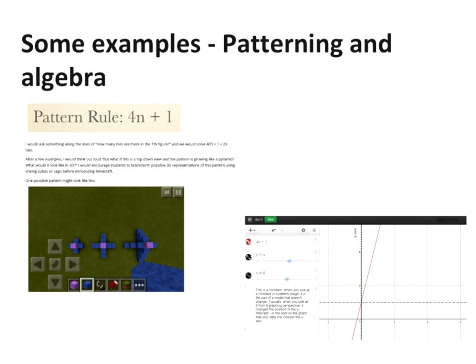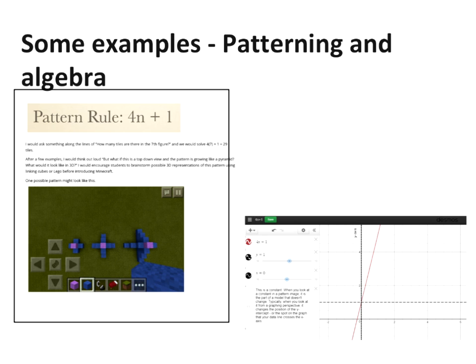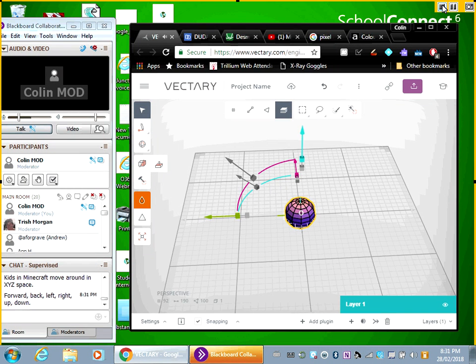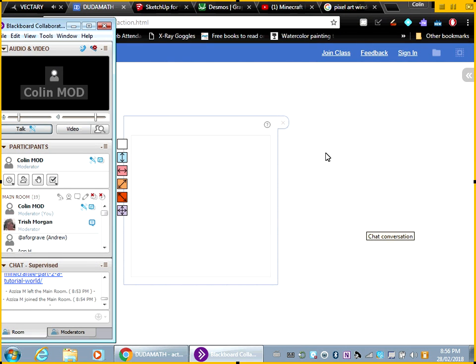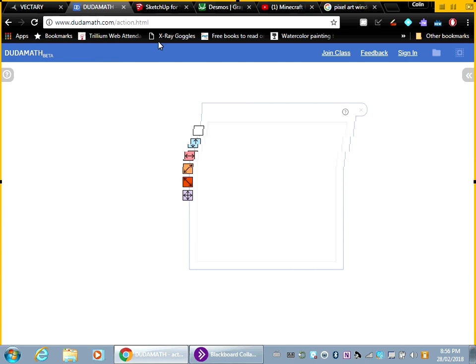Next one I'm going to show here, this is a Brian Aspinall project right here, which is a patterning rule project. I'm just going to quickly screen share for a second. And I'm going to go to desktop, and I'm going to share my screen. I'm currently in a program called DudaMath. So Trish, if you can pop that link into the window, it's www.dudamath.com.